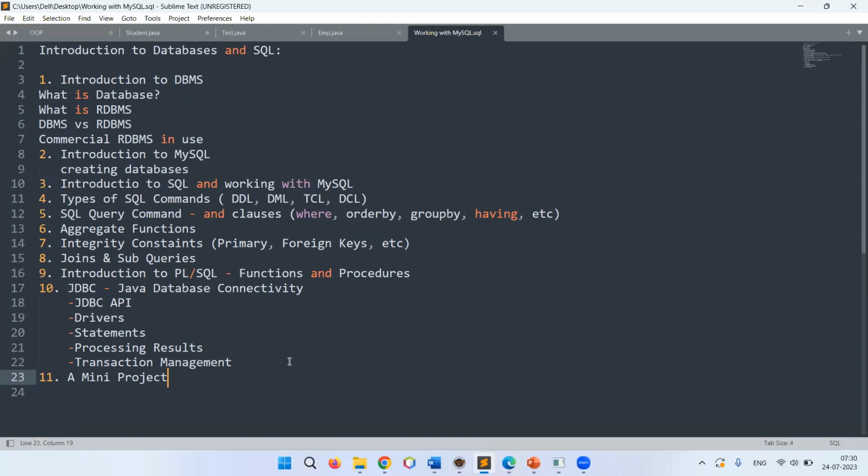The course agenda is going to be like this. We will start with introduction to DBMS. What is a database management system? What is a database and what is RDBMS? How does it differ from other database management systems like network database management system, hierarchical database management system, etc.? And then, what are the popular RDBMS in use today?